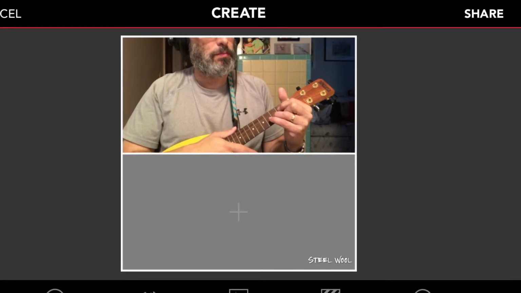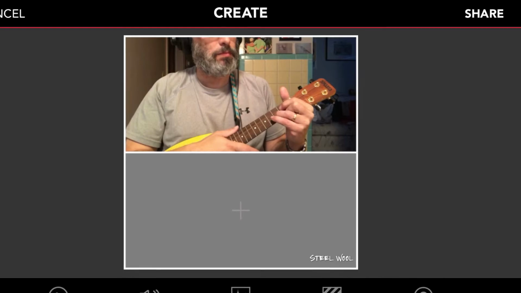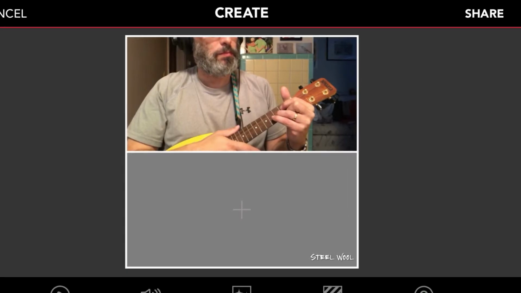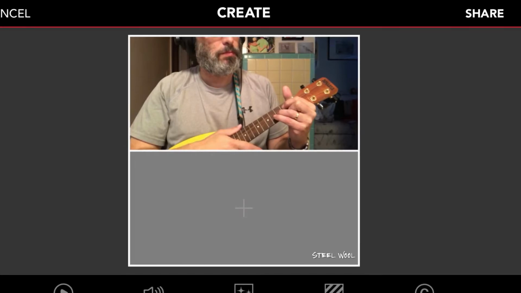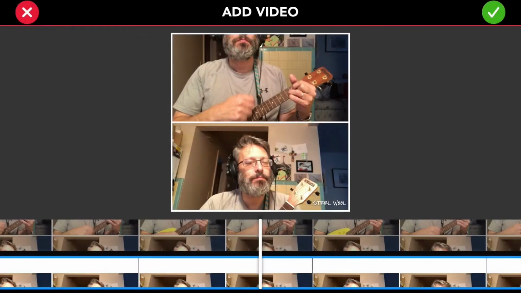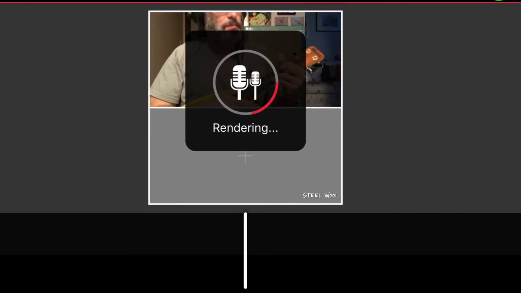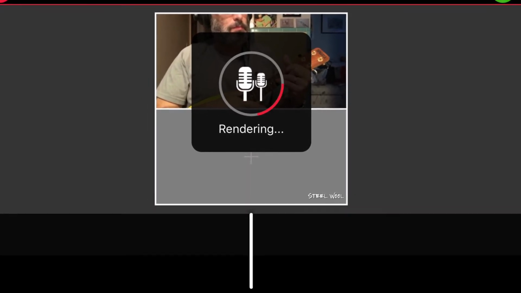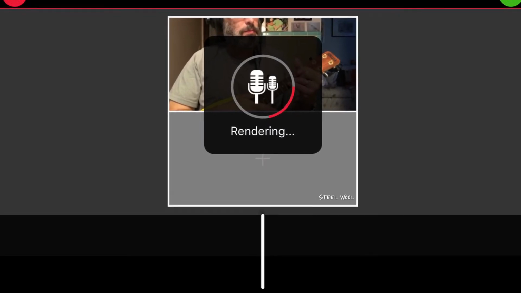Again, if you make a mistake, you can stop recording with the big red button and begin again. Once you are satisfied, you can replay it and decide if you want to keep it or not. The X in the upper left corner will start you over. The check mark in the upper right corner will save that track. Again, if you click the check mark, you'll now see it rendering. So it'll be saving that second video.